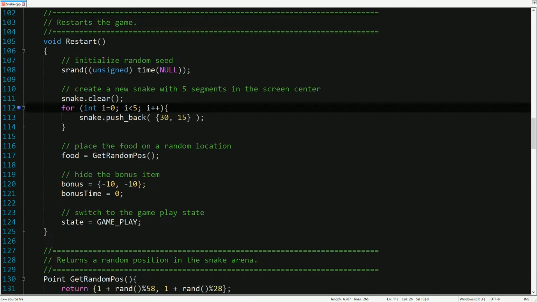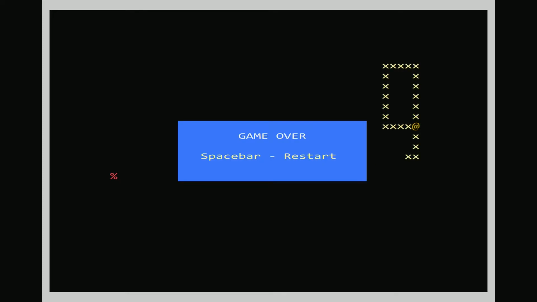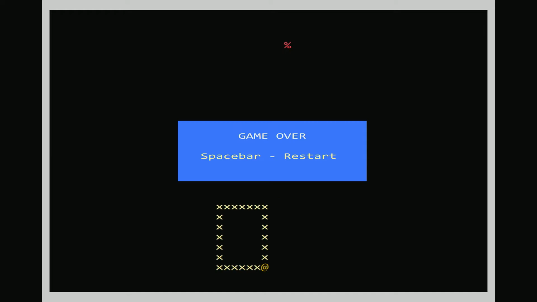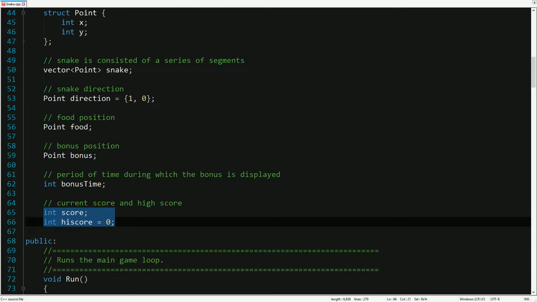To test this collision without eating a ton of food to get longer, let's temporarily create a new snake with 25 segments. Perfect, the snake is dead after colliding with itself. Now let's add the score and the highest score.